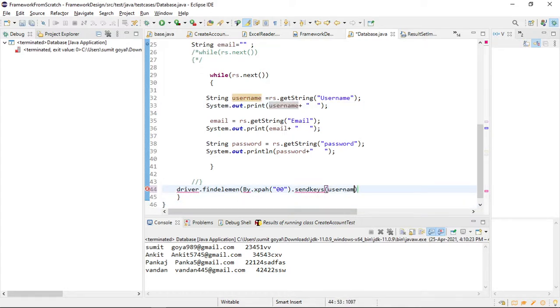So you can complete this after the class. That is how we can send the data. Once you receive the data and the username, you can say sendKeys and the username. So that is how you can get the data from the database. Is it clear to everyone?